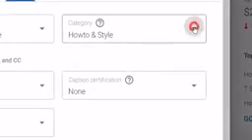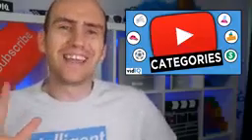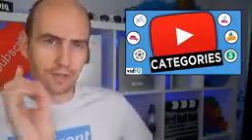One more tab to look at now, and that's the advanced section. Unless you're happy for people to use your content for free, make sure your videos are set to the standard YouTube license. The category drop down can help YouTube advertisers match your content to the correct target audience, and it just so happens we've got a dedicated video on YouTube categories over here.